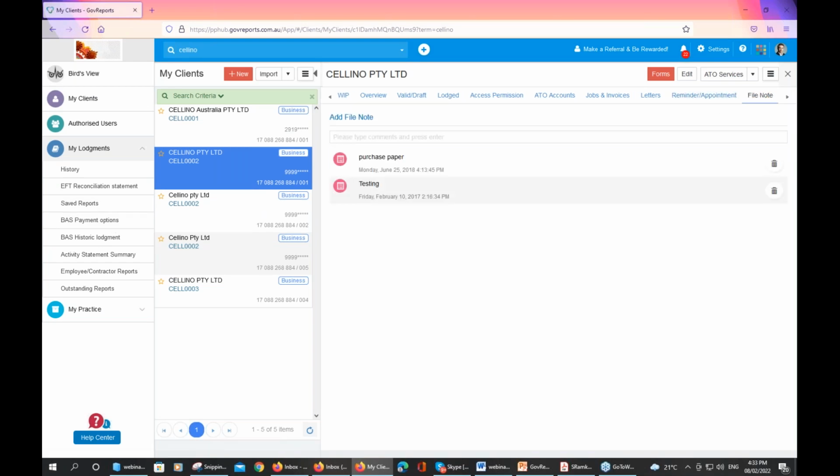File note, I love file note because it's pretty simple. It's easy to keep audit trails of what's going on with your clients. If your clients give you a call while you're on the road or something like that, you can go straight into here and put in a note: the client called, payment, they want to delay, etc. You put in a note, and then enter, and that's it. It's recorded.